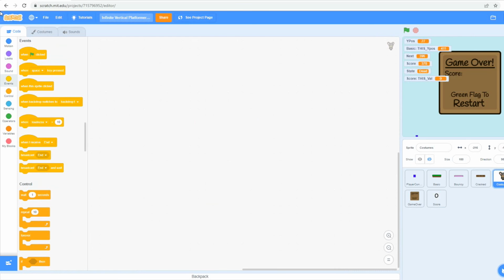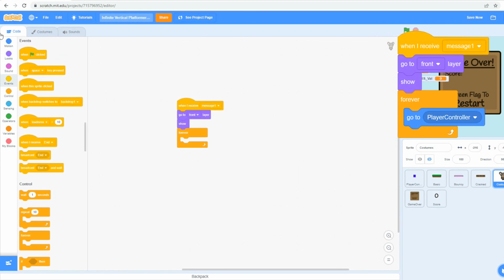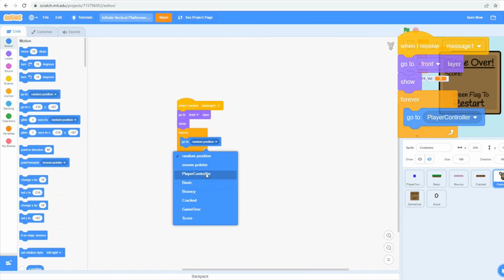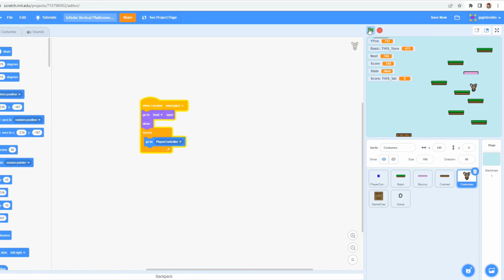Now let's sort out this ugly square. Go to your costume sprite. When I receive message 1, show and go to front layer. Add a forever loop and in this put go to player controller. Okay, so easy as that, we have a player, but it still needs a lot of polish.